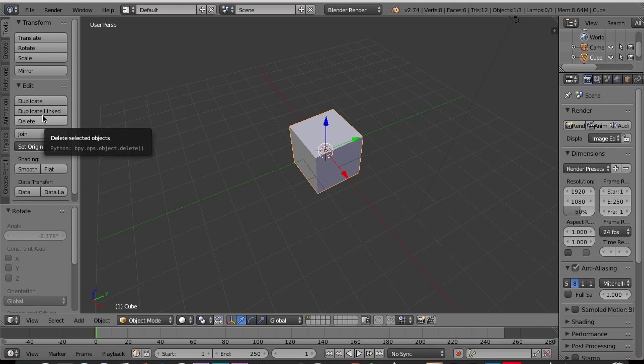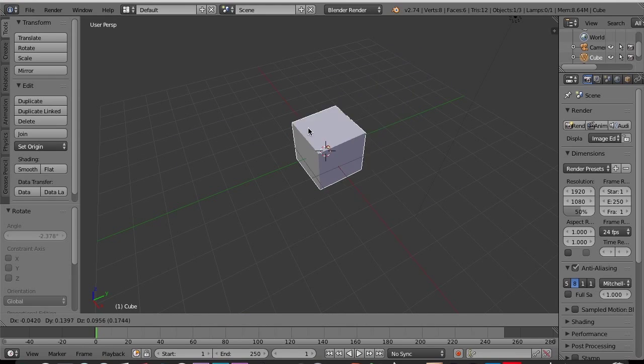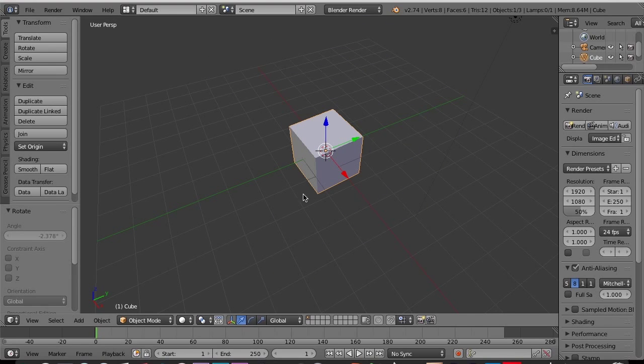Now, those also have key codes. The key code for moving is G, and if you just click inside the viewport, that works. R is for rotate, and S is for scale.